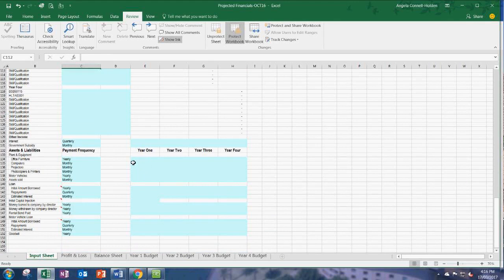All right. Any other assets and liabilities that you might have? Computers, projectors, things like that. They're more likely going to be yearly, those things. Projector you're only going to buy once, really. You only buy it for the first year. Photocopier, you'll get a lease. So it might be monthly, what your lease will be per month.